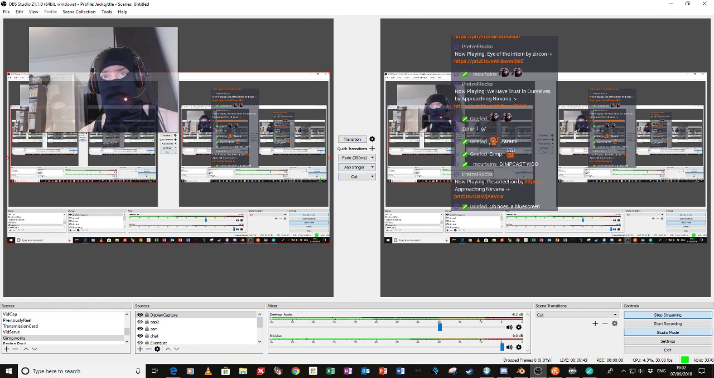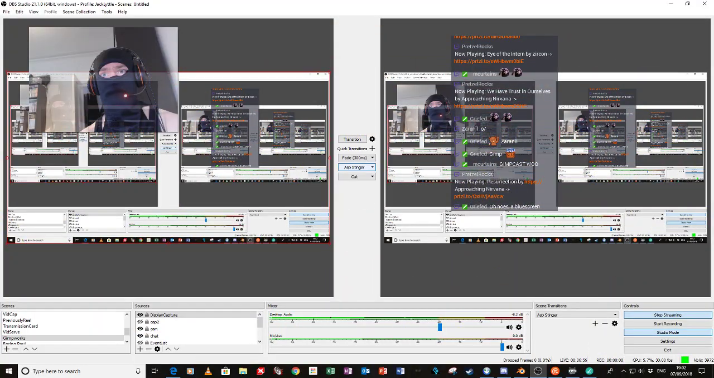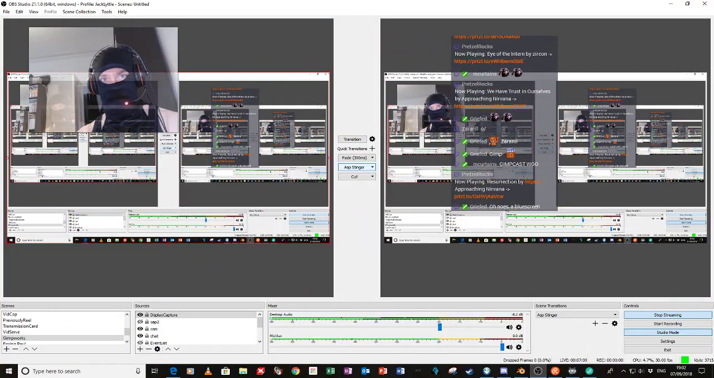Over here in the middle, we have transition, fade, asp, stinger, and cut. So, the stinger we've got is that, which is basically a film with alpha channels in it.